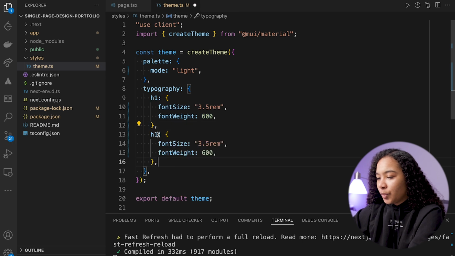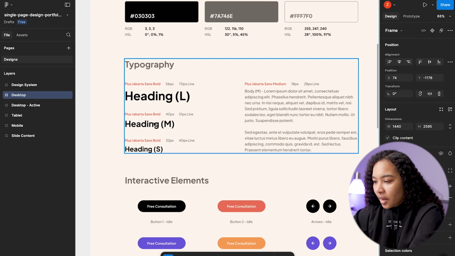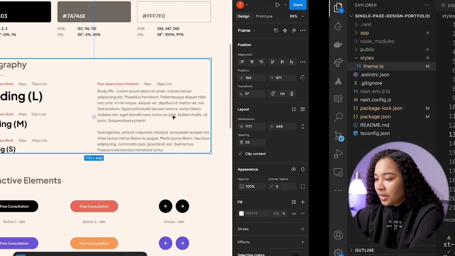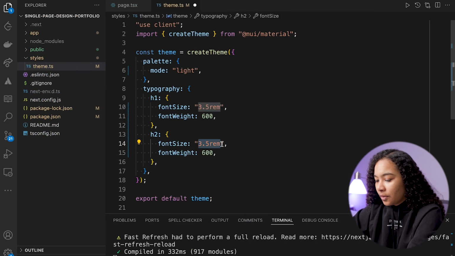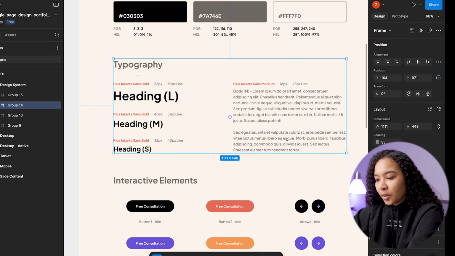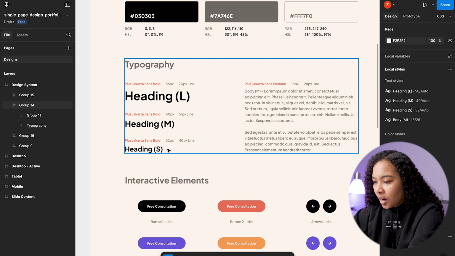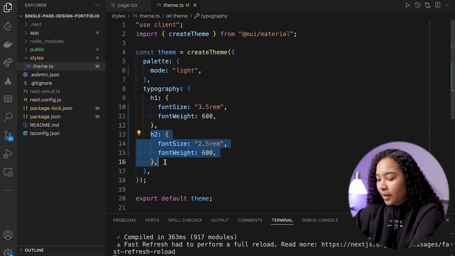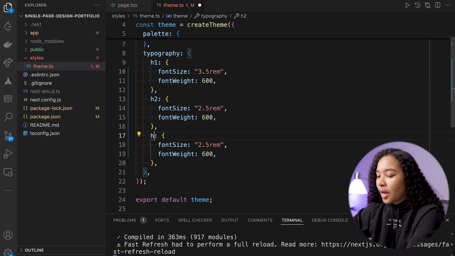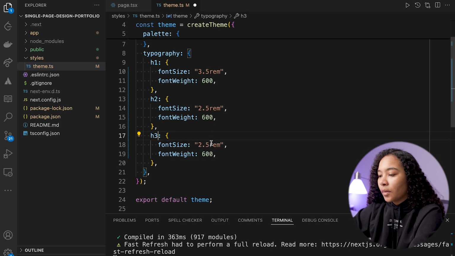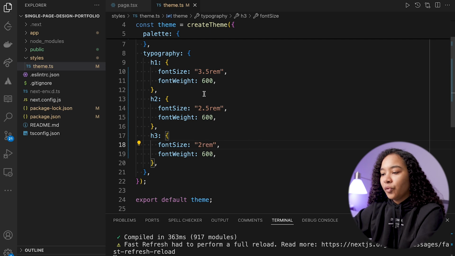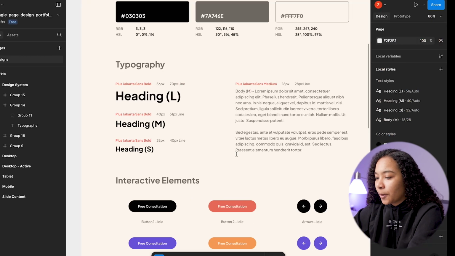Let's work on an H2 now. Going back here, our medium is going to be our H2, and that's going to be 40 pixels. So let's say 40 pixels, 2.5 rem. Looks good. And then we'll have our H3, which is going to be this smaller bolded option here, and it's going to be 32 pixels. So that's just going to be 2 rem, and we'll have that as our H3. This way, when we put in our variants in our typography elements, it'll be really easy for us to access these consistent themes without having to do too much work.